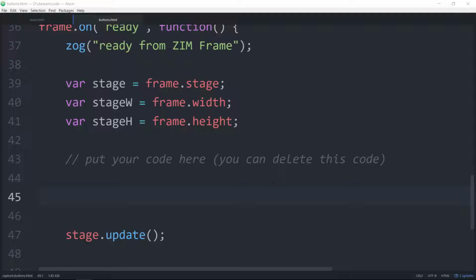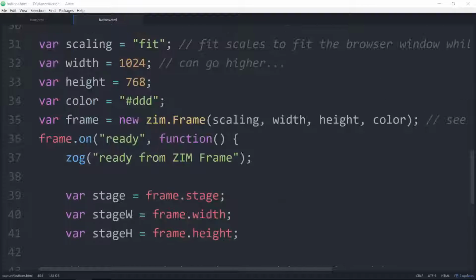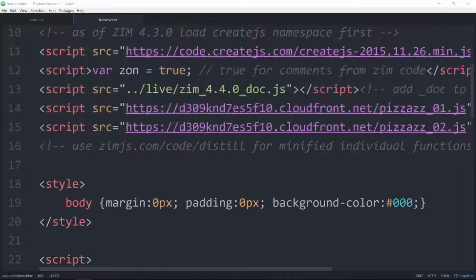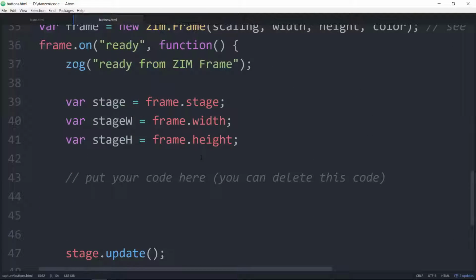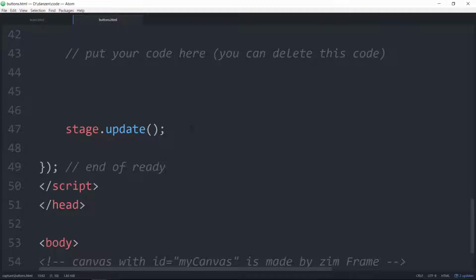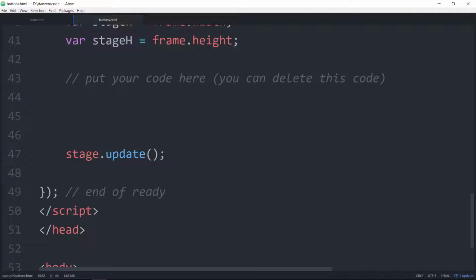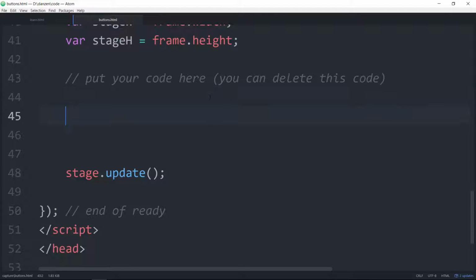We're in a ZIM frame template. Now we've added a couple links to Pizzazz up here, so that's the same place as ZIM, but then it's Pizzazz_01 and Pizzazz_02. Now there's a ZIM bits on Pizzazz and also a blog post in our news section. So we're going to use some Pizzazz to make a backing for our button and also to make an icon for our button. But first, let's just check out a button.